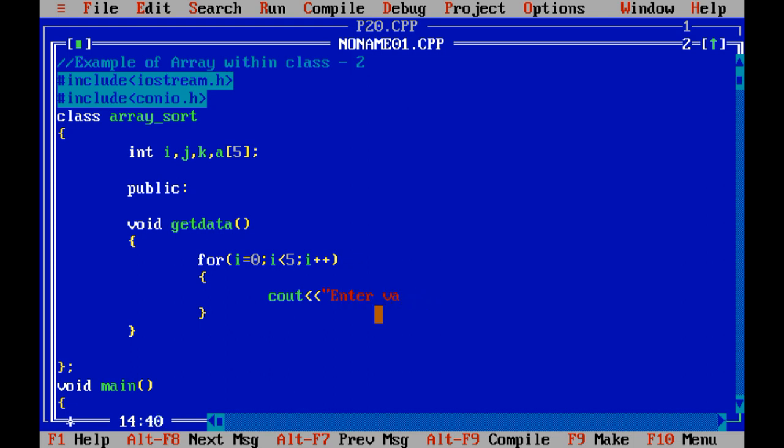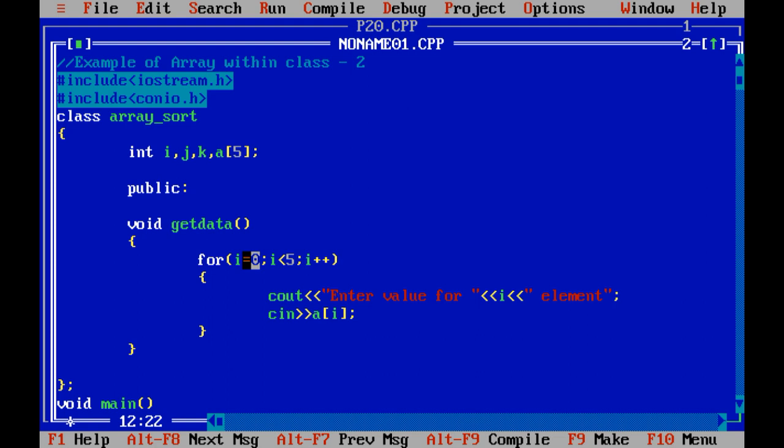So enter value for variable i element, cin in a of i. Remember one thing, that array index must start with 0. So I have taken i equals to 0 and i less than 5, because the size of the array is 5. So we are able to store 5 elements at a time.